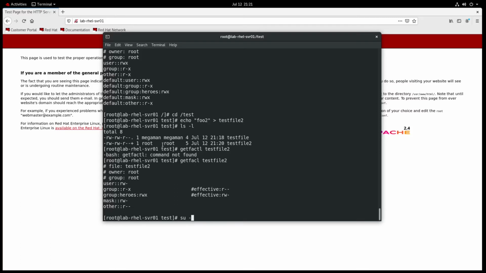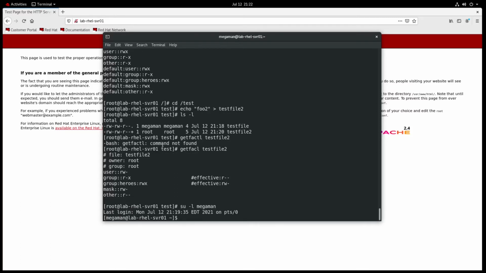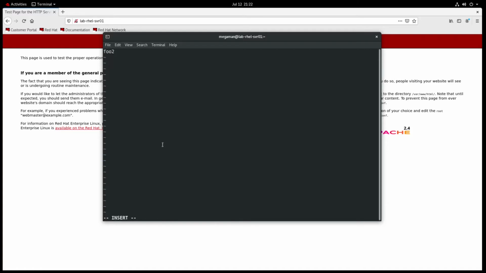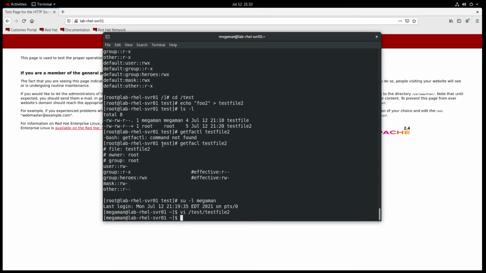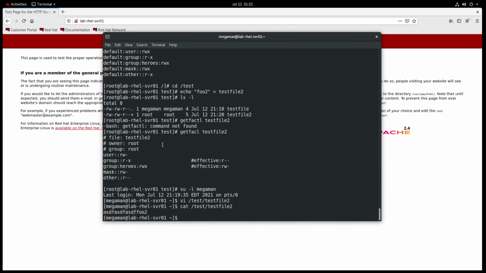So let's su into Mega Man. And what I want to try to do is, since I have read, write, execute on test file 2, I'm going to see if I can actually edit that file. So test file 2. And let's just add some text. All right, cat test file 2. Okay, yep, that is what happened there. So let's go back to root.